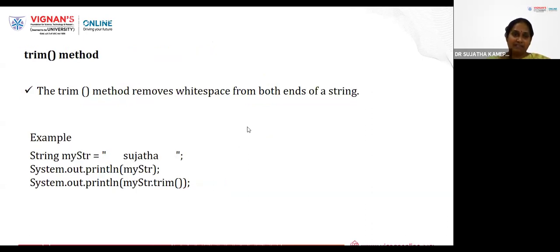Next, the trim method. The trim method removes the white spaces from both ends of the string. So if there are any white spaces at the ends of the string, the trim method can be used to remove those white spaces. Here you can see System.out.println myStr. When I printed this, it prints some white spaces first, and from there its printing starts. But when I printed here, it starts printing from the beginning. It removes the white spaces.